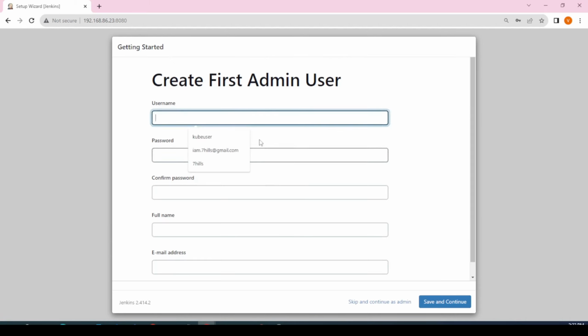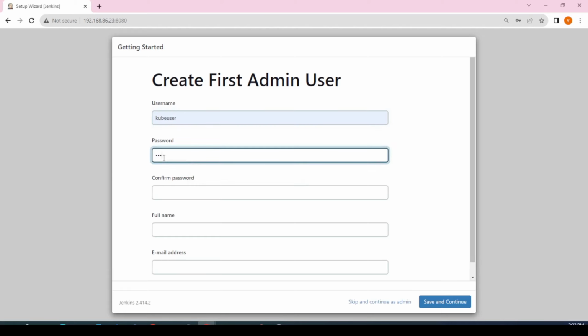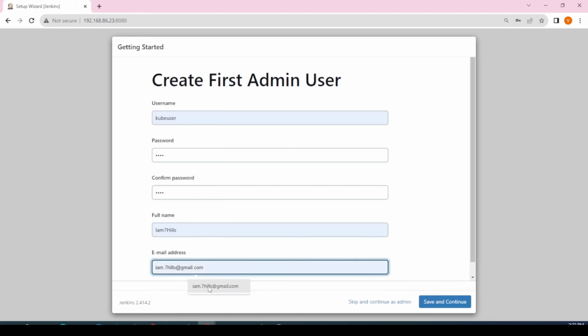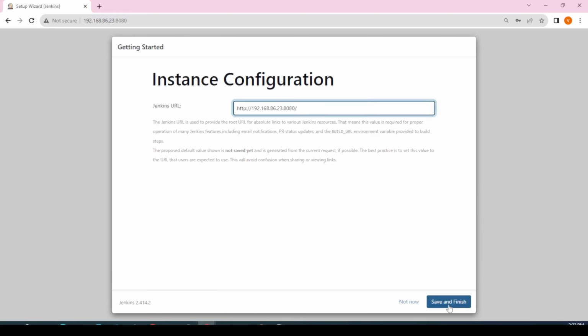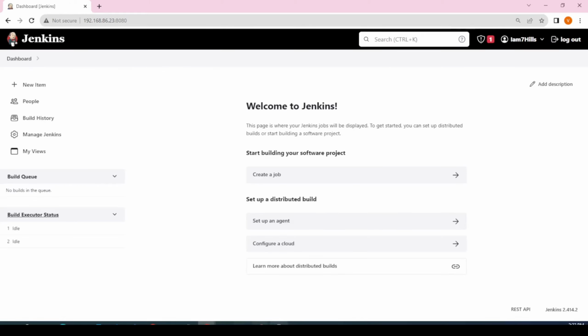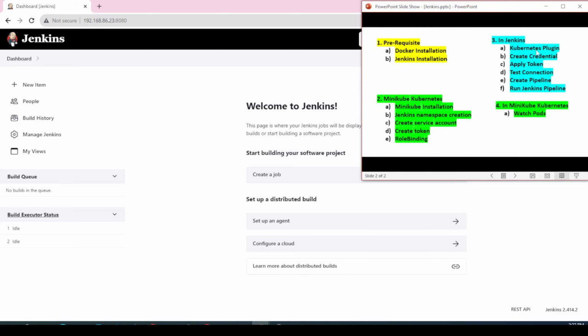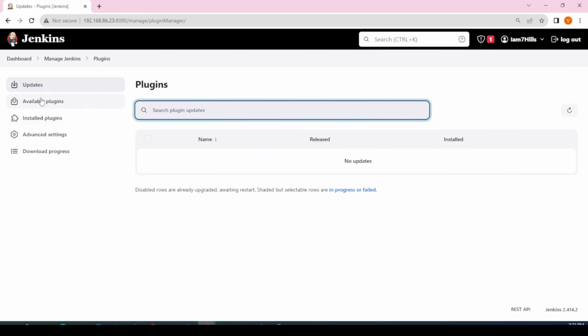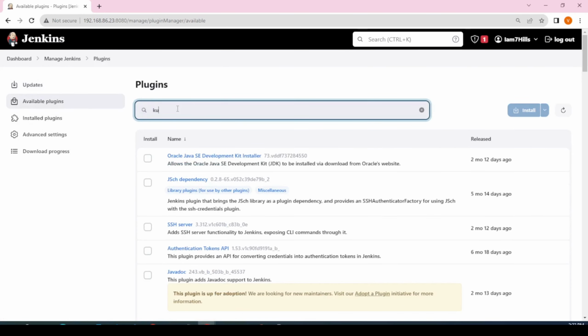I'm setting up a username, cube user, and name as m7else. Save and continue. And this is going to be our URL. Save and finish. Okay, going back to our presentation. As a first step, we need to create this Kubernetes plugin. Let us see how we are going to do it. Go to Manage Jenkins, Plugins, click Available plugins, type Kubernetes.